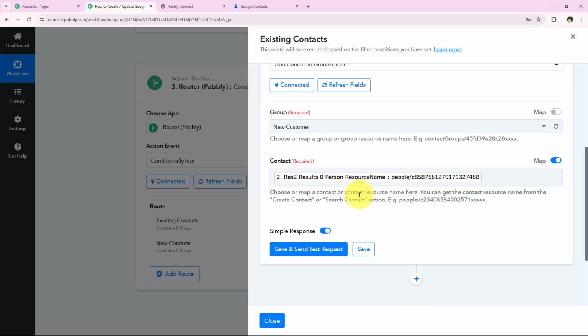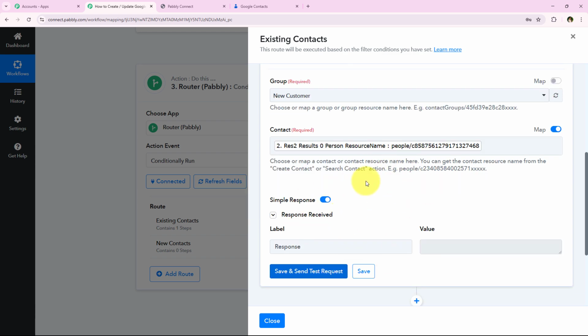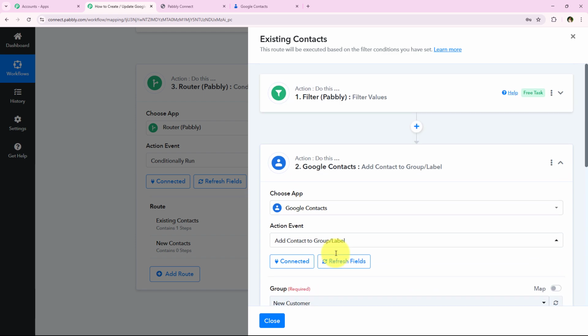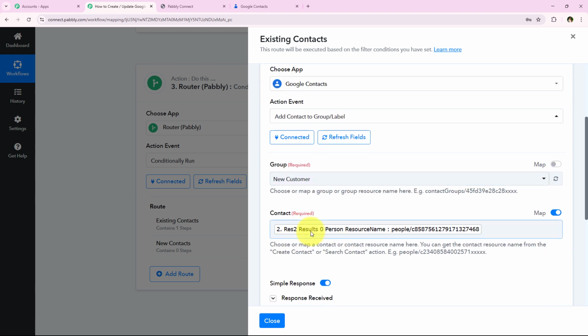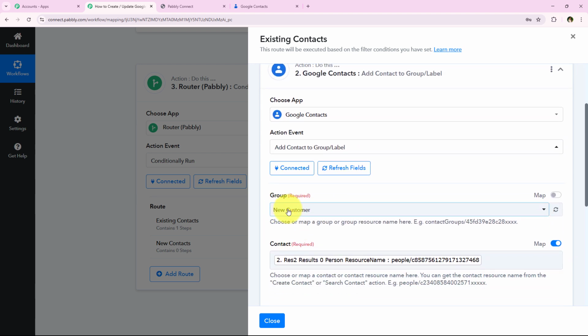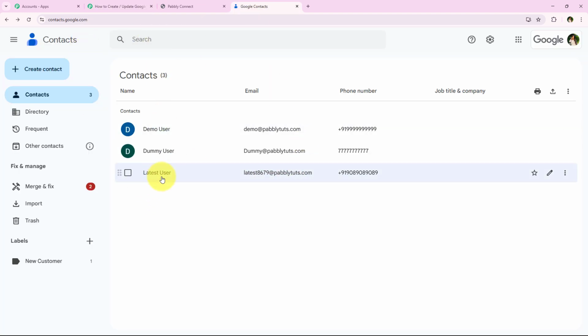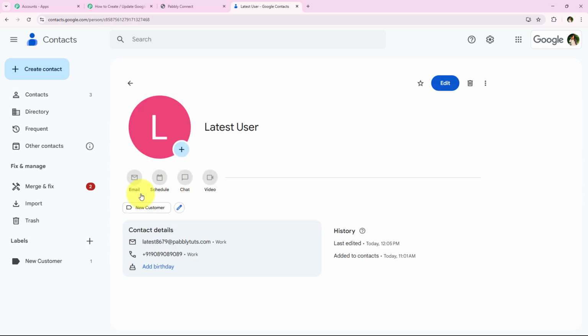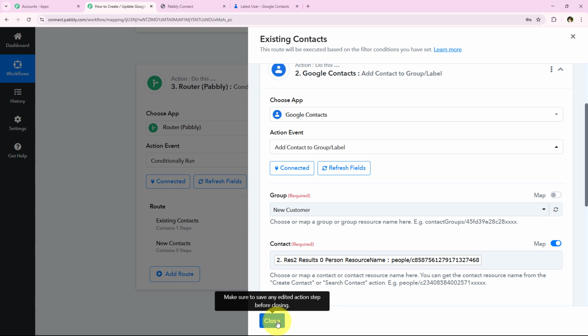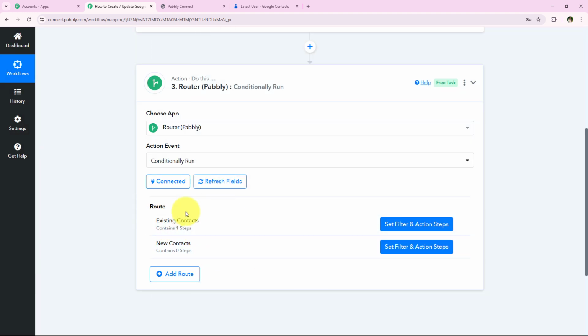So now after doing both of this, we simply have to click on this save and send test request button. And you can see that after clicking on the save and send test request button, we have received this response. This means that we have successfully added this contact into our group, which is new customer. So I'm just going to open my Google Contacts account, and I'm just going to open this contact which we edited right now. And you can see a new tag of new customer has been added to this contact right over here. You can see the label added successfully. So with this we have successfully completed this route, which is existing contacts.